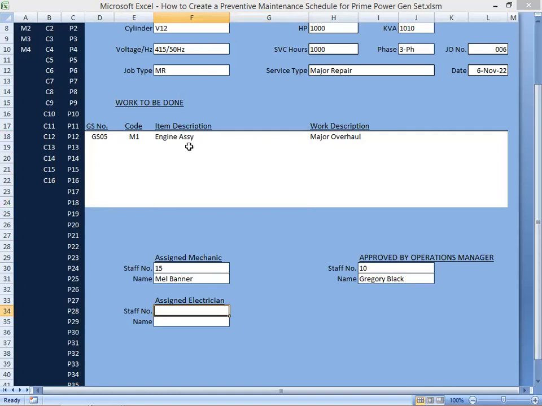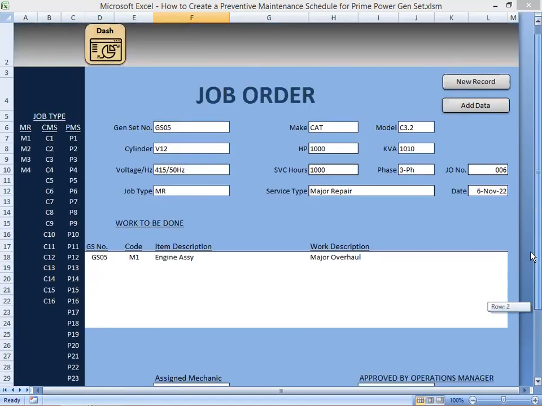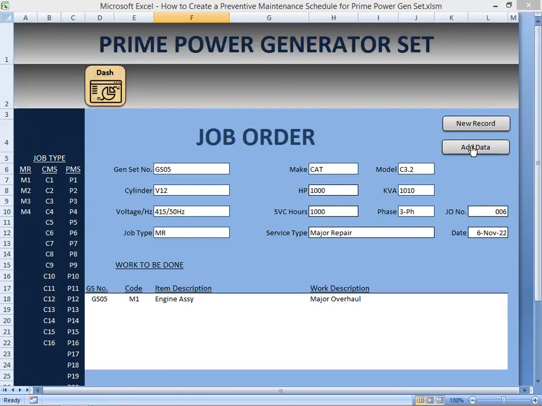So you need to assign another guy, B29, or Larry Bryan, to do the electrical side of the major overhauling, because it will involve an electrician. Okay, we have to have add data. Yeah, new.